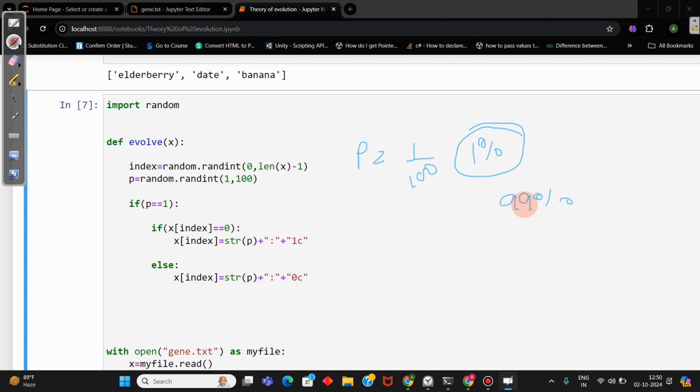Its coding value will not change 99% of the time. Only a 1% chance is there that the value of the p variable would be 1 and it would evolve. The characteristic inside the coding would evolve. So whenever p is 1, at this random index of the coding value, if the value is 0, then at that index we will change the value of the encoding to 1. That means our gene has evolved, right?